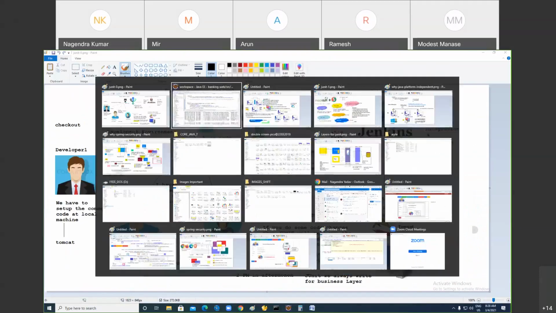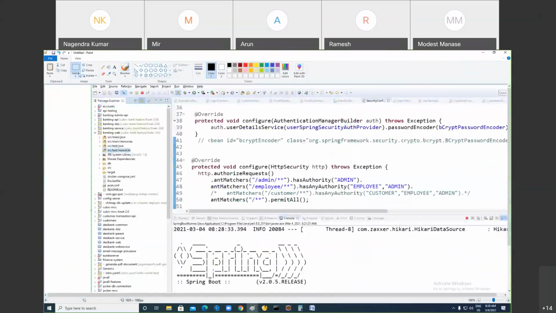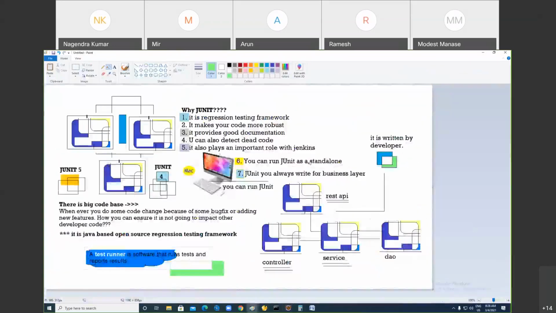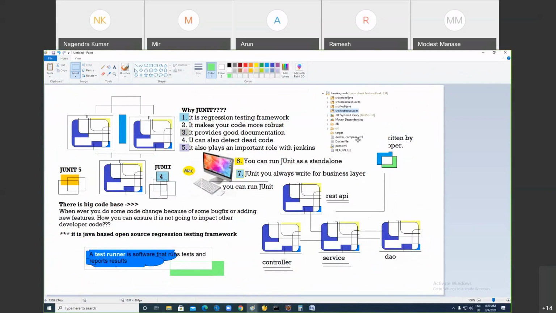I like to elaborate a little bit more about it. JUnit is a big topic, okay? I'm not in a hurry. I'll ensure you can write JUnit like a Java professional. That's the motto of it. That will take time, so we are not in a hurry.